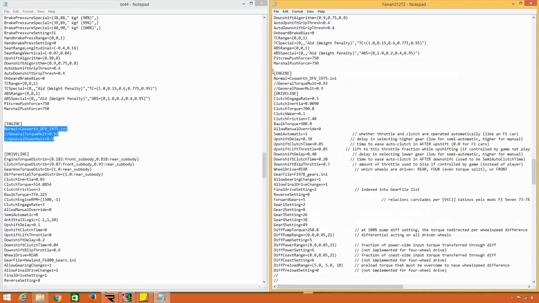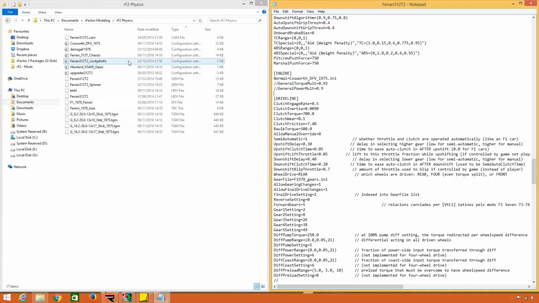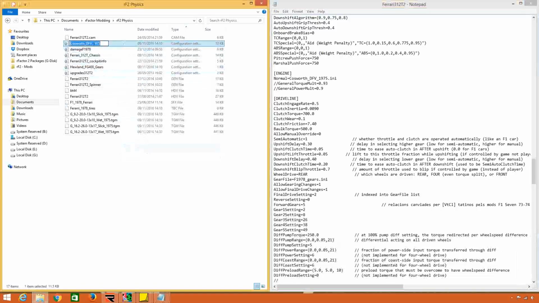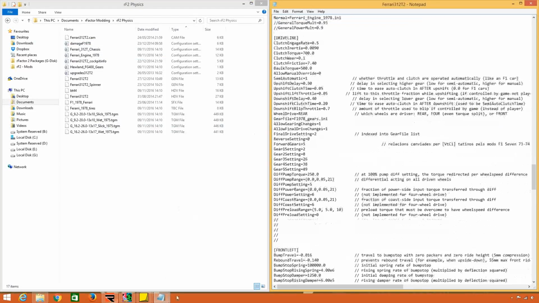Don't need that because all those, like speed limiter and stuff, was already in there, but we've changed. There we go. If we change the name of that, let's just go Ferrari. Just put engine in because I will probably forget that's an engine. Copy. Here we go. Change the file. Save. Easy peasy. Same with driveline.